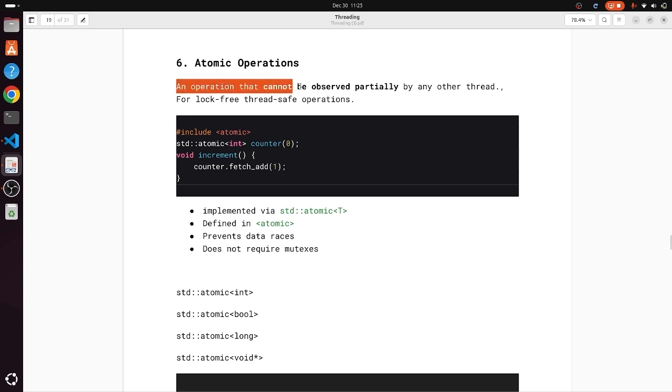An operation that cannot be observed partially by any other thread, but lock free, thread safe operations. So, by this, we mean that whenever we are dealing with a multi threaded environment, we have to ensure that the data is not partially observed. Otherwise, any of the threads might get redundant or irrelevant data. So atomic operations allow us to deal with this problem without using mutex or any locking functionality.